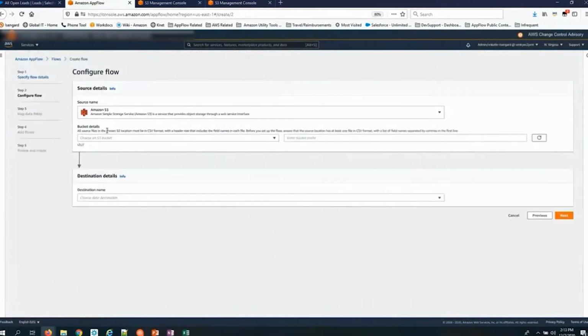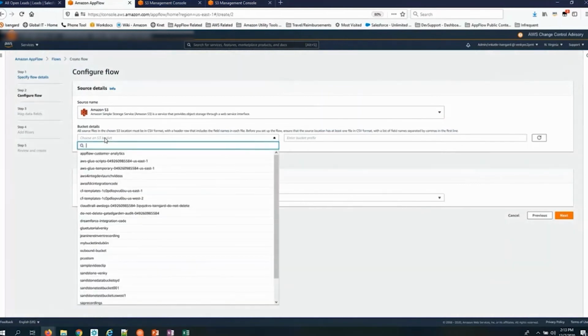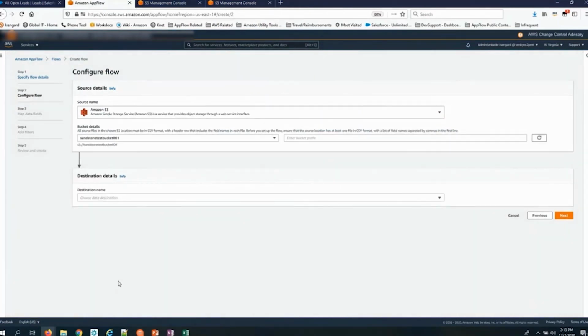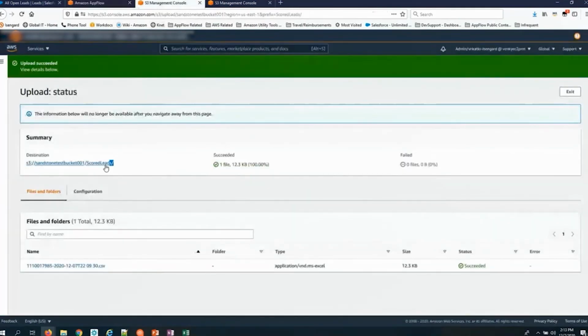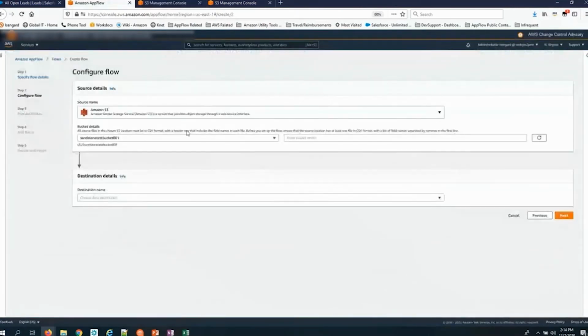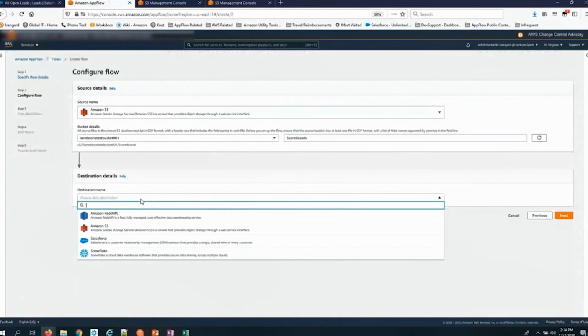Okay, now I'm going to pick S3 as the source. I pick the bucket where I put the CSV file. And I'm also going to provide the specific folder in which the CSV file is located. So I'm going to copy and paste the name, Scored Leads, into the field here.